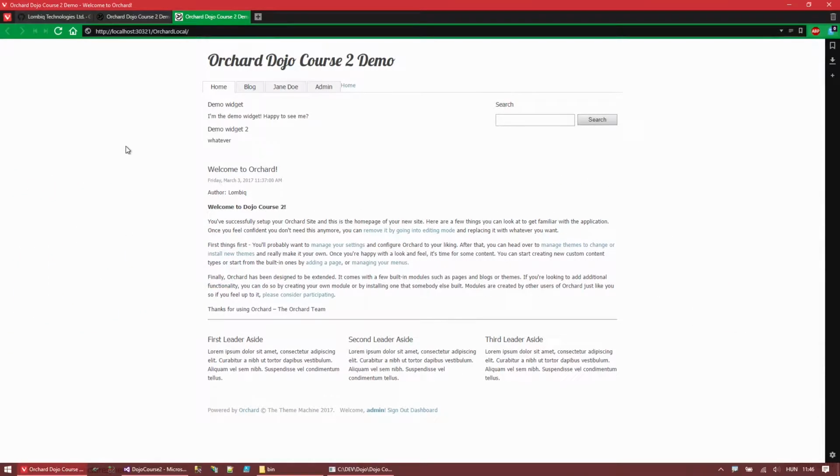So what we have just seen with the site.css override that just magically happened is actually something called shapes. It's actually driven by a subsystem in Orchard called shapes. So let's take a look at how shapes work, what shapes are, and why we care about shapes, and why shapes are good for us.